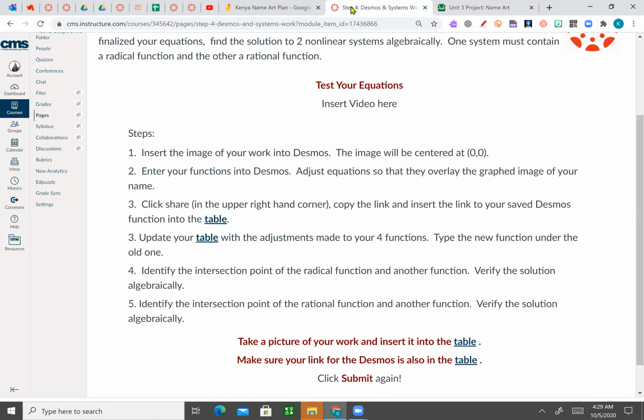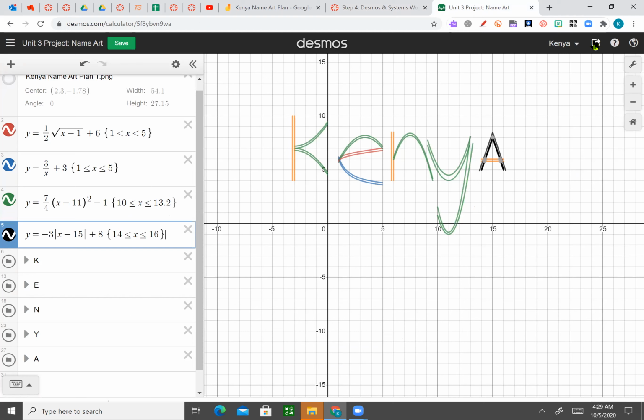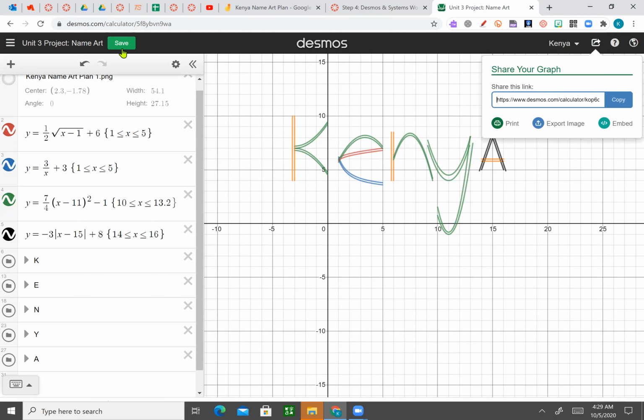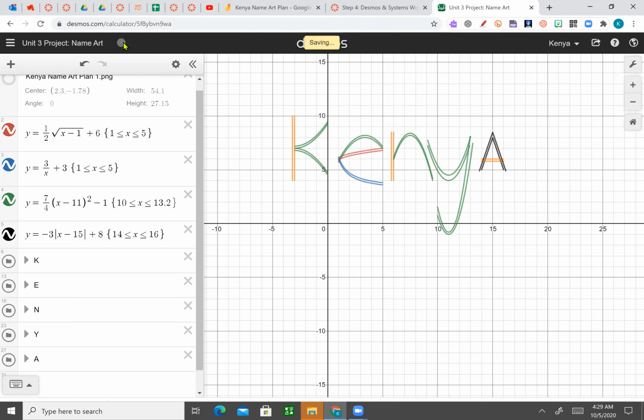All right, going back to the directions. So click share in the upper right hand corner, copy the link, and insert the link into your Desmos function table. So we're going to go back here. We're going to copy this link after we're finished. Don't forget to save. Oh, God, I almost forgot to tell y'all that. Don't forget to save. Save this puppy. Save it. All that work you did, save often. Save often, okay? All right.